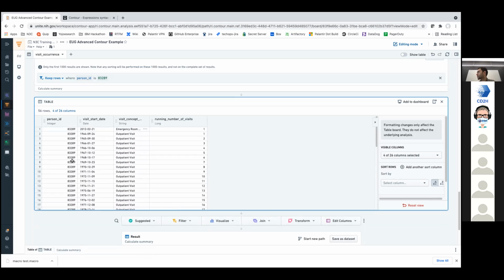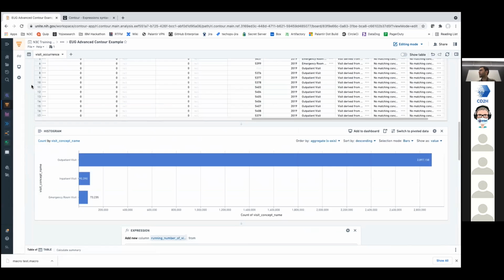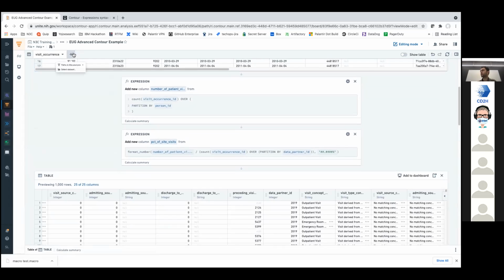I'm not sure if this is the best example, but you can see here that at every record you're looking at, we're saying that this is the 4th visit that is an outpatient visit for this patient. So that's what I wanted to show on visit occurrence. I'm going to import.